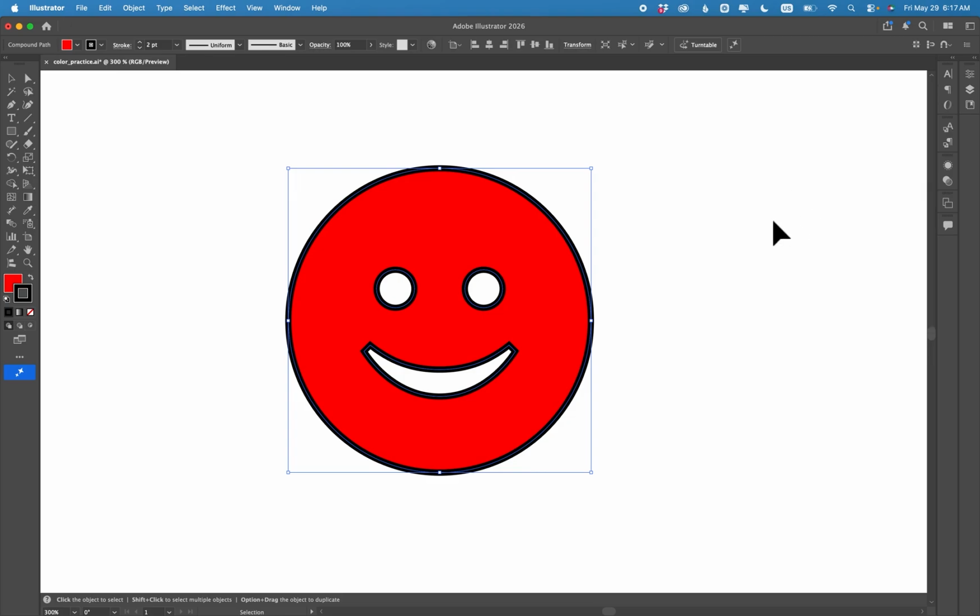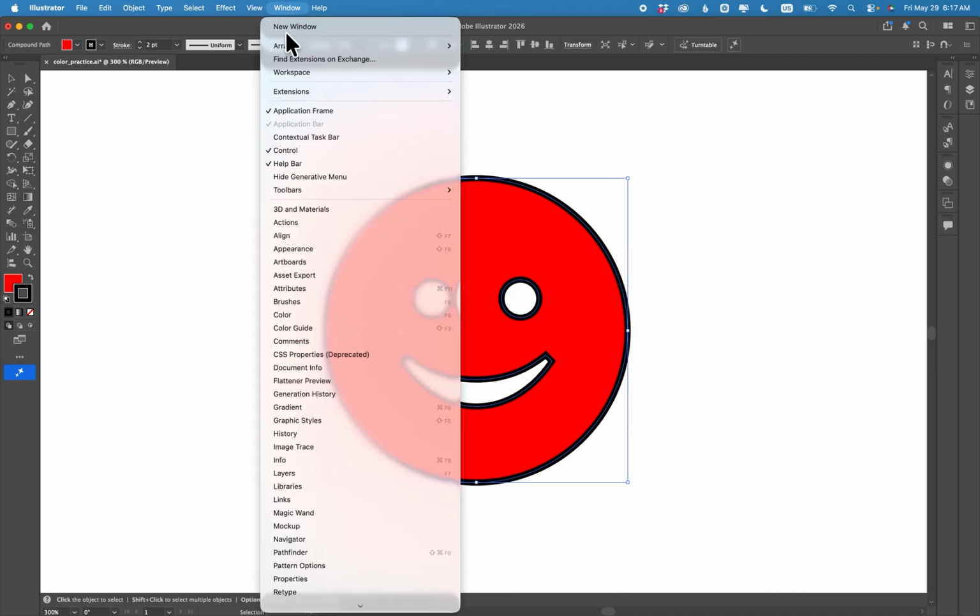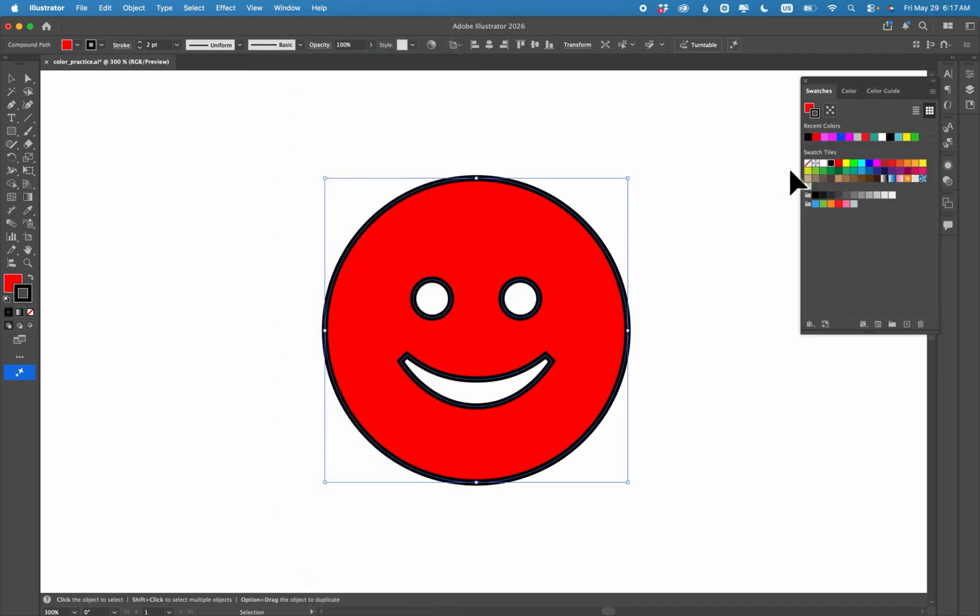So another way to add color to shapes is to use the Swatches panel. So if you go up to Window, Swatches, you'll see this panel appears on the right. So just like this left toolbar allows you to change the fill and the stroke, you can do all of that here as well. You have the fill and the stroke up here.